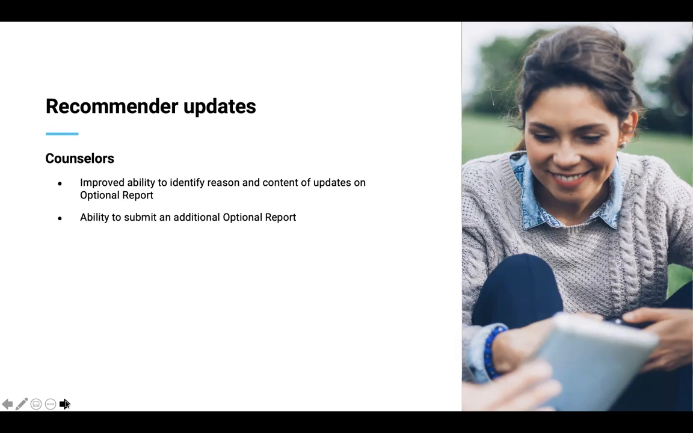We know that student circumstances can change at the drop of a hat. So we wanted to make it, again, more flexible, especially if a circumstance potentially changed again midway through.